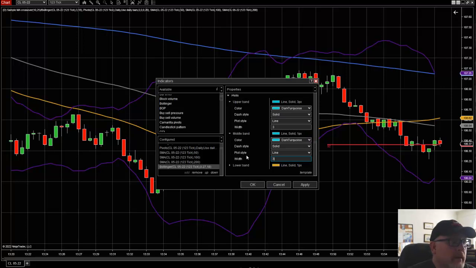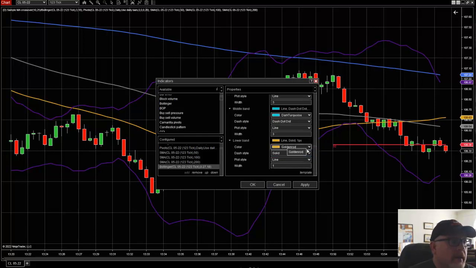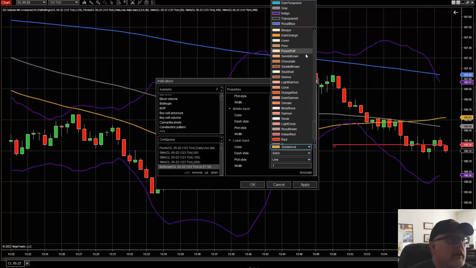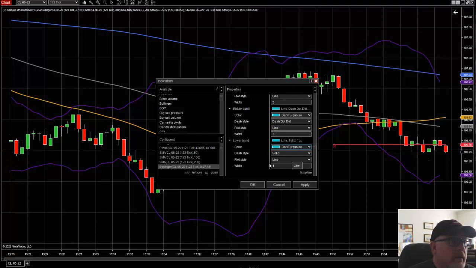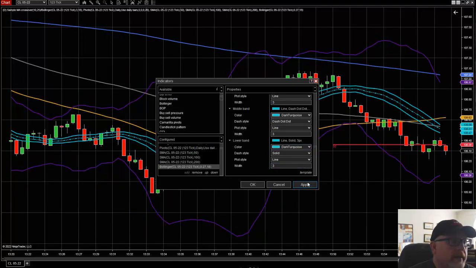Three. And we want this to be dashed. Dash dot or dash, dash dot dash. Let's try this first. Dash dot dash so we can see it a little bit better. We can play around with that in a little bit. And the lower band, I want that solid in color. Dark turquoise, solid. This is my highway. We want to apply this.